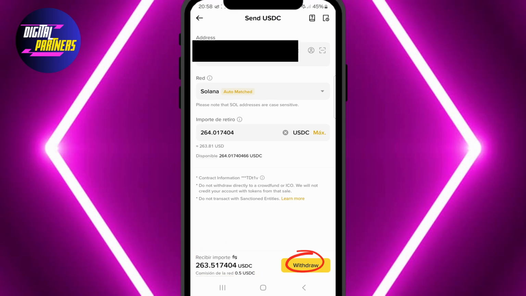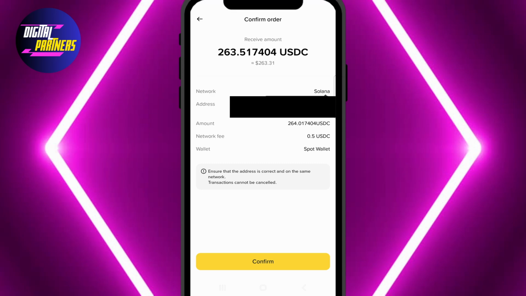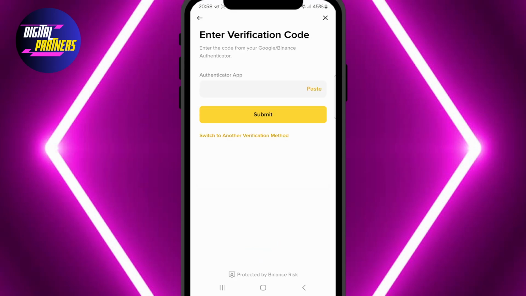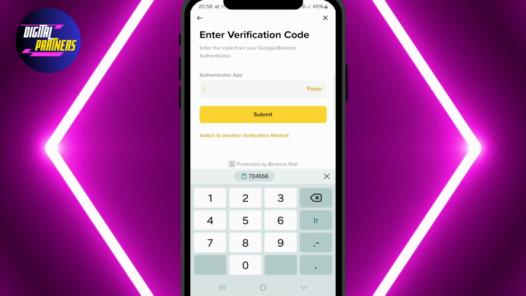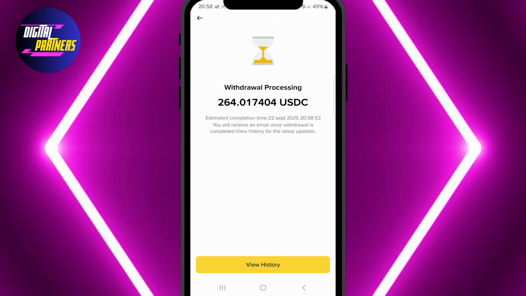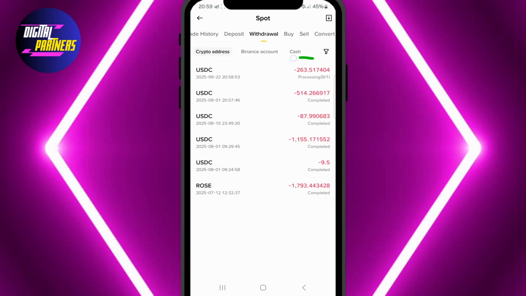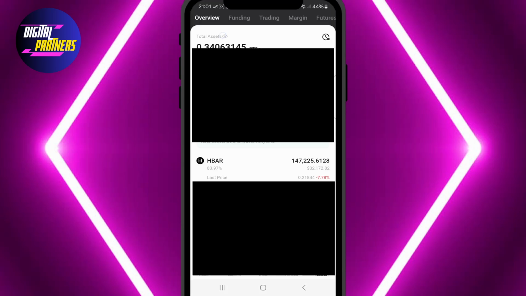Tap on Withdraw. You will see a transaction summary. Tap Confirm, then enter your verification code. In my case, I use Google Authenticator and tap Submit. That's it. Your withdrawal is now processing. To track it, tap View History and you will see the transaction status. Finally, open KuCoin and check your account. As you can see, the USDC has already arrived.